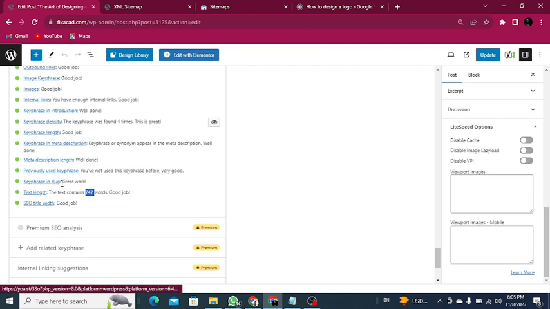The key phrase in the slug, very great. Previously used key phrase: we've not actually created a blog using this same key phrase, so there is just one key phrase for this blog. The information you need as far as this content is concerned is detailed and is enough. Meta description length, well done. Key phrase in meta description, key phrase or synonyms appear in meta description, well done. Key phrase length, good job. Key phrase density, the key phrase was found 4 times in my content. That is great.